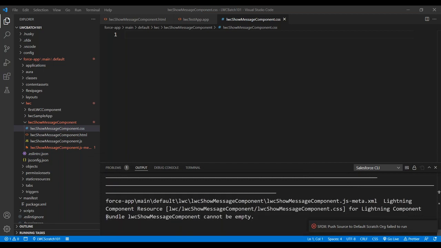Now see, it is indicating that. So now as part of this Lightning Web Component, the show message component dot CSS file is indicating the Lightning component resource. This is the CSS file for the Lightning component bundle. This file cannot be empty. That means if it is empty, we can't deploy. That is a problem.